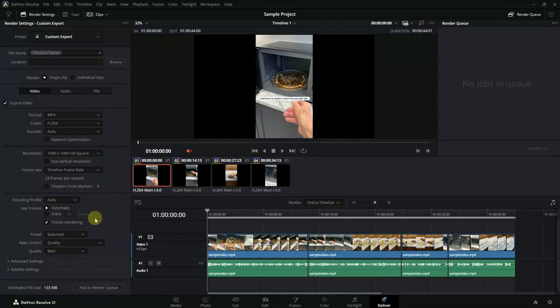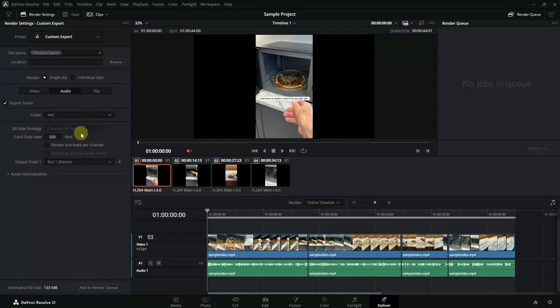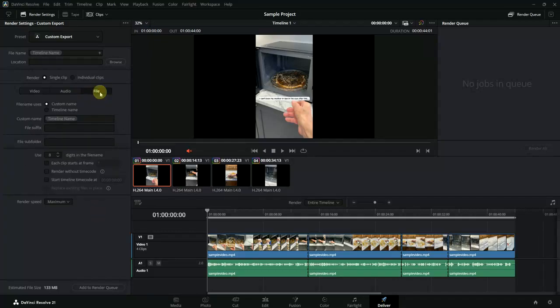Scroll down to the Audio tab and ensure that audio is checked if your video includes sound. The codec should be set to AAC, with a bitrate of 320 kbps for clear audio quality. Once you have all your settings in place, head over to the File tab and select a location on your computer where you want to save the exported video.